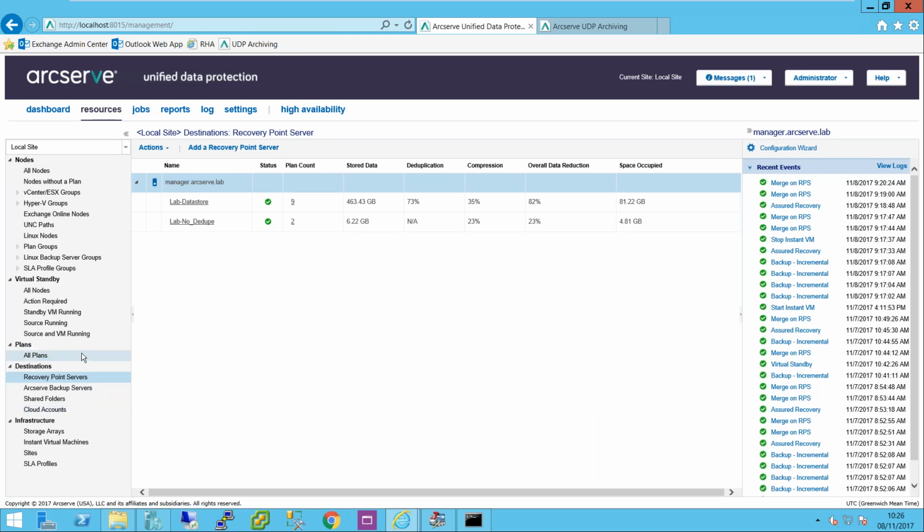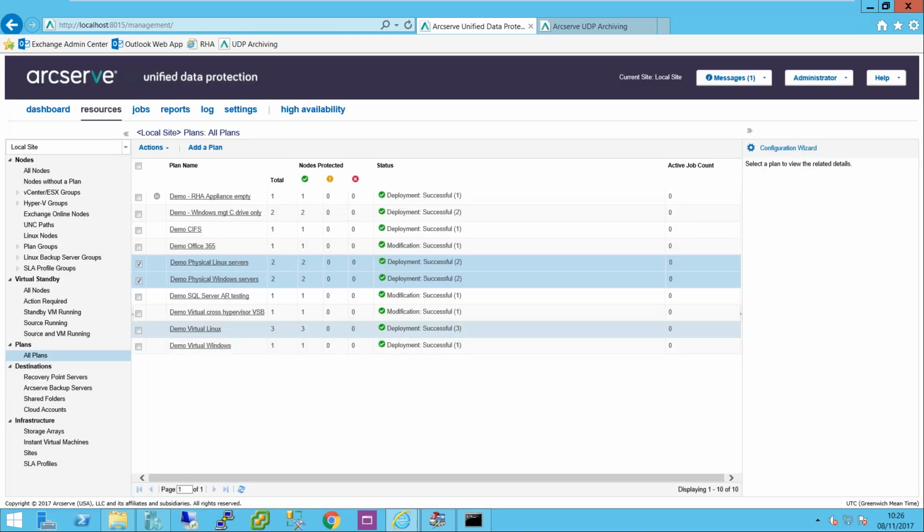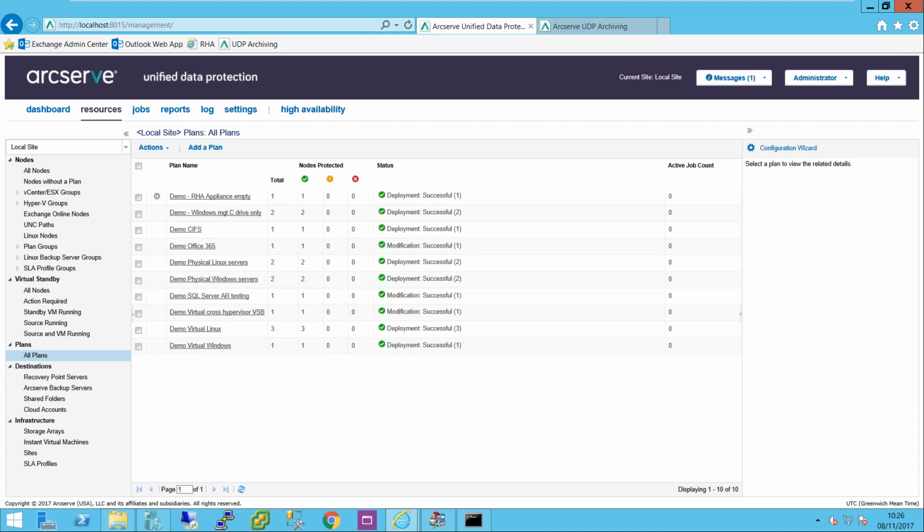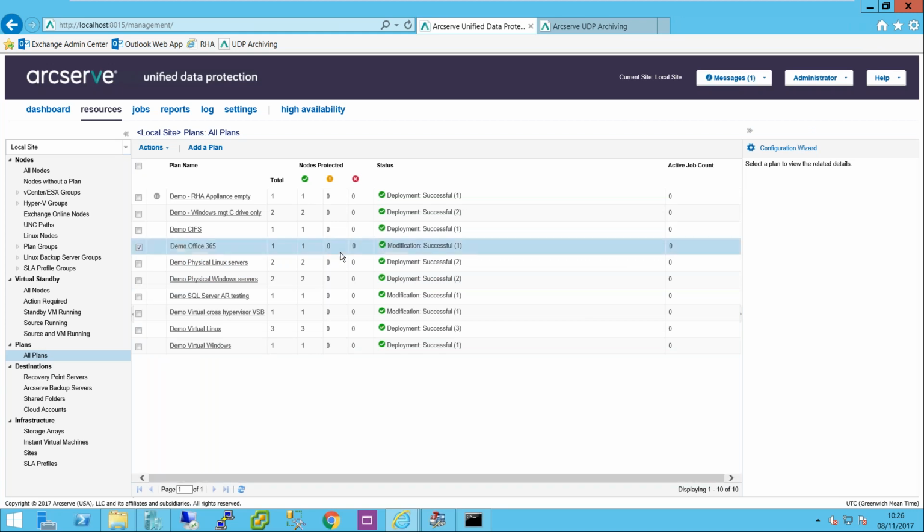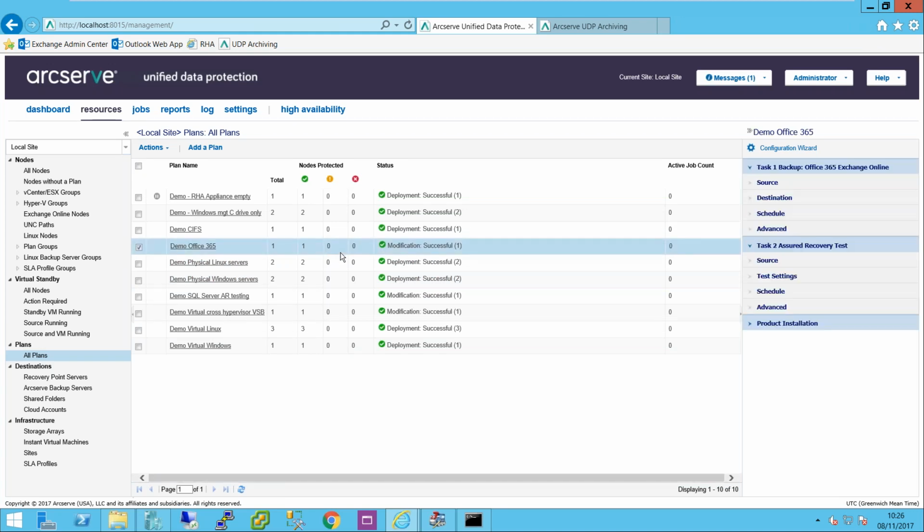Going back to the backup itself, if you are familiar with Arcserve UDP, you know we work with plans. If you're not familiar with Arcserve UDP, the way we work is a plan. And what is a plan? A plan consists of tasks. It's a workflow. So what you can do is set a lot of tasks into a single plan, and it makes life a lot easier.